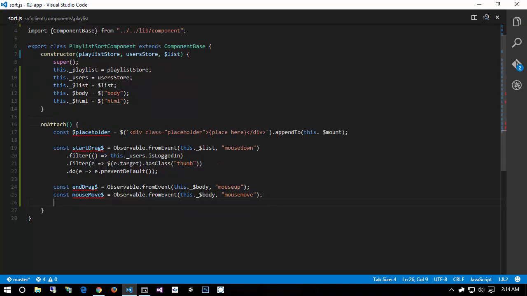All right, so now we have the stream that represents starting a drag. What constitutes starting a drag? Well, if we mouse down on an element that has a thumb class and we're logged in, that's the beginning of a drag. What constitutes ending a drag? If we do a mouse up. What constitutes moving our mouse? Well, if our mouse moves. So now let's create a stream of move operations. Or how about sort operations?